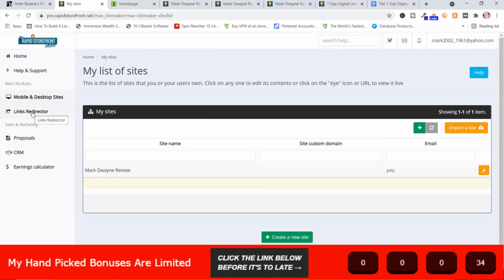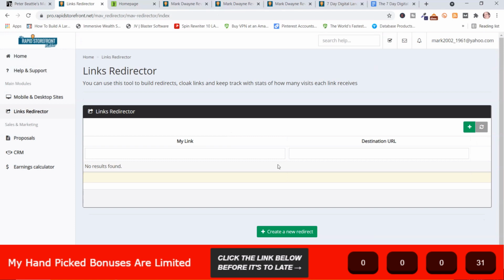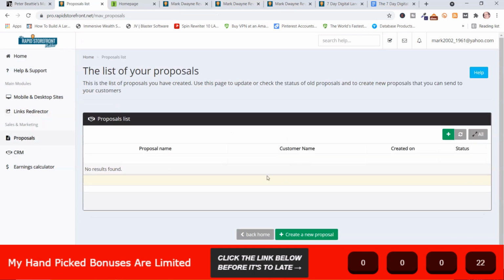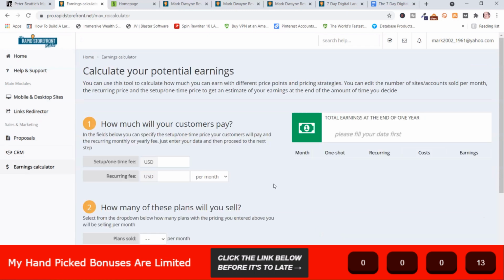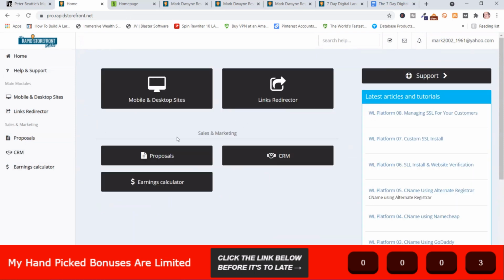You got a links redirector, and I'm not exactly sure how this works. I just put the link in there, and then you can add the destination URL. I'm sure that's how it works. And then you got proposals. Don't have any. And then you got CRM. I'm not sure what that is. And then you got earnings calculator. It just tells you how you can calculate how much you're going to make. So anyway, that is the members area of the Rapid Storefront Builder.